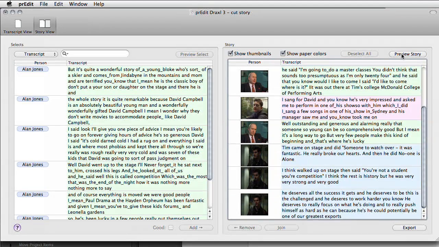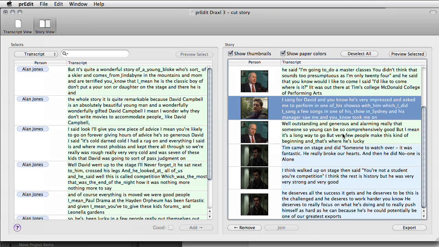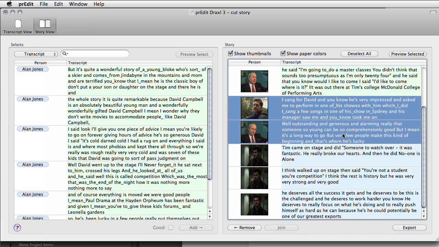Within the story window, we can preview the whole story when no clips are selected by clicking on the Preview Story button or pressing the spacebar on the keyboard. We can preview a selection from the story by selecting one or more clips and clicking on the Preview Selected button or by pressing the spacebar on the keyboard.